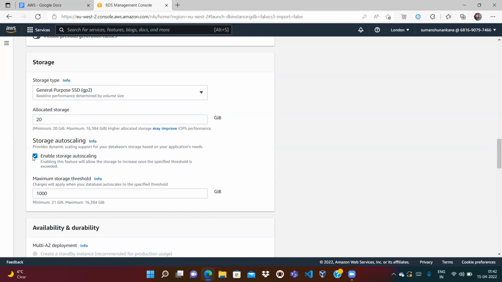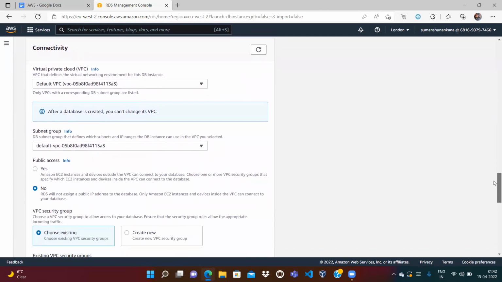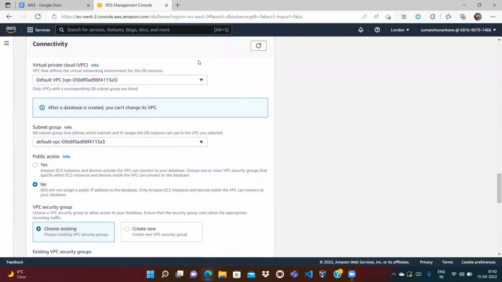Allocated storage is 20 GB. Do you want to auto scale it? Yes, auto scale up to 1 TB, that is 1000 GB. That is fine. Then leave availability and durability as it is. Connectivity: we want to create it in the default VPC. But when we actually work on any project in a company, we never use the default VPC. We create our own VPC, and that VPC will be selected here.